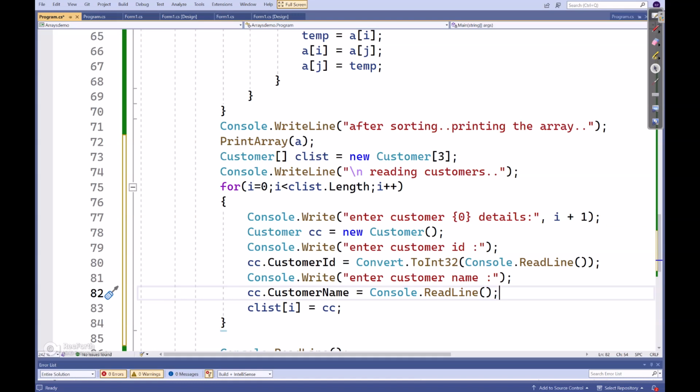In the exam, they will ask this customer details and all. You have to create a customer object, then you have to fill the details. You have to fill the customer object.